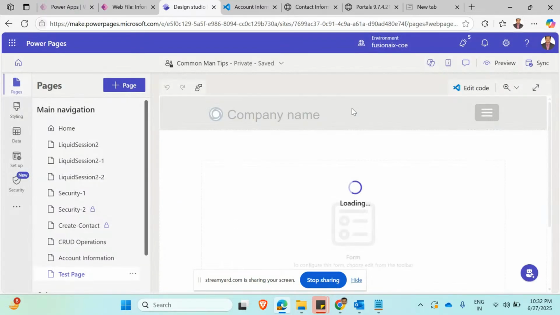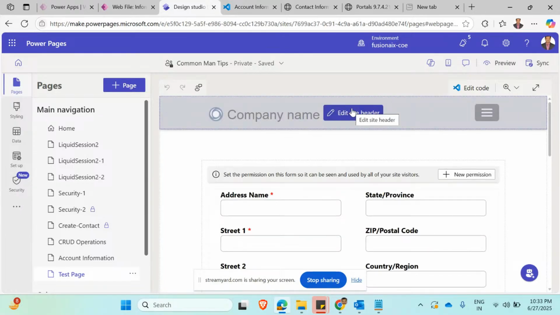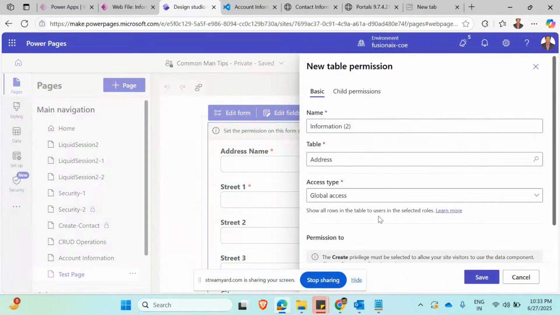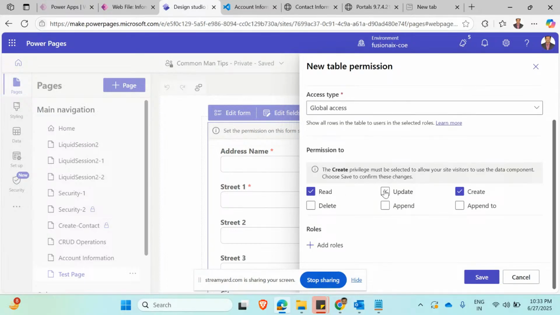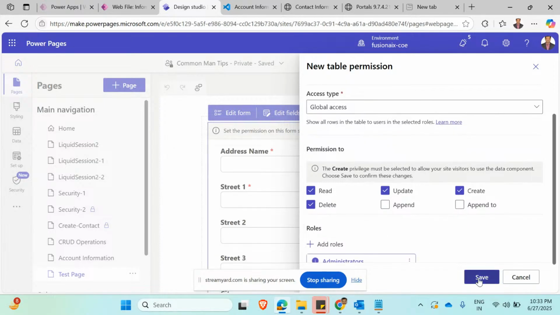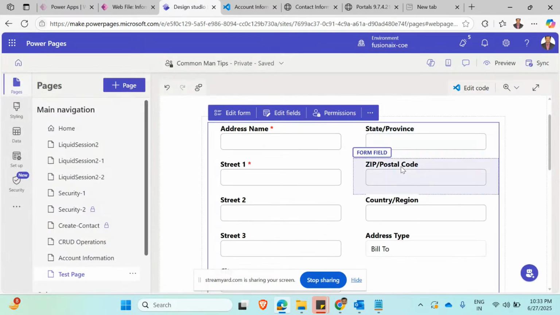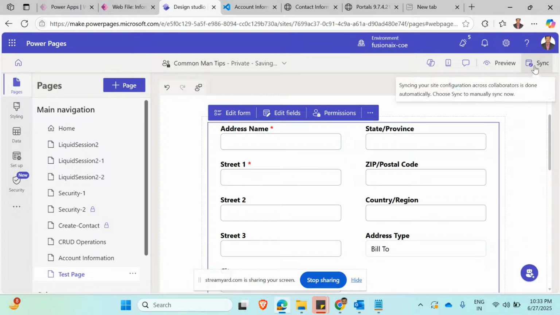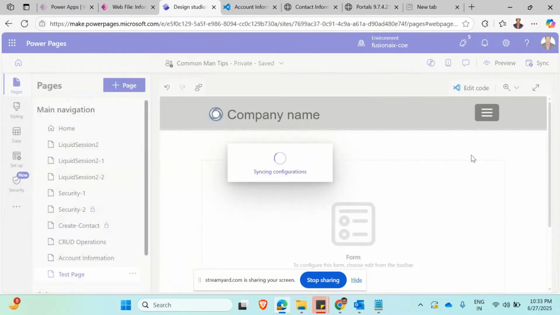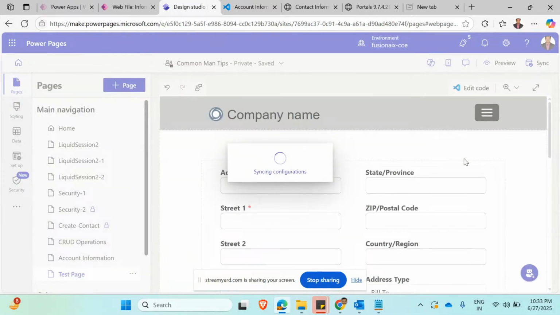Yeah, I took one particular page. In that page, I have added this particular form control. This form control is on the address table, and in this address table I have given these particular details. Now I am going to give the permissions for this one: read, update, create, delete. I'm going to add the roles, administrators and authenticated users, and I am clicking on save. Now I am clicking on sync so that my page will get the updates.